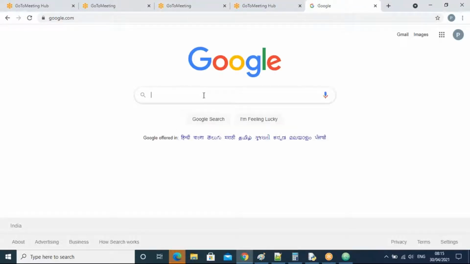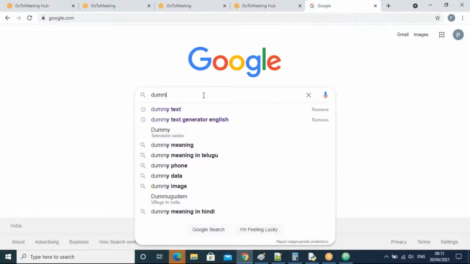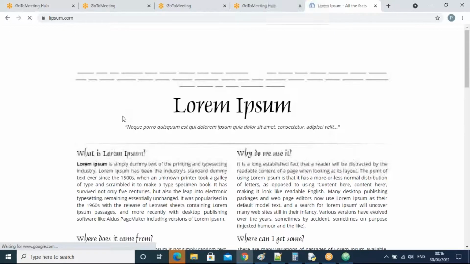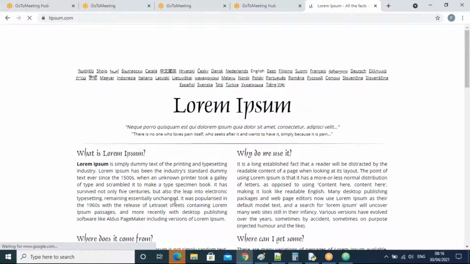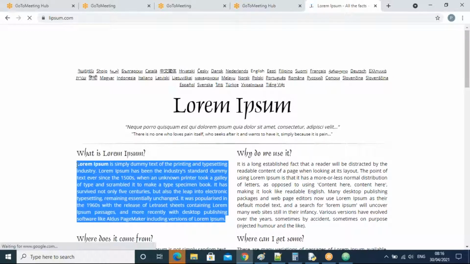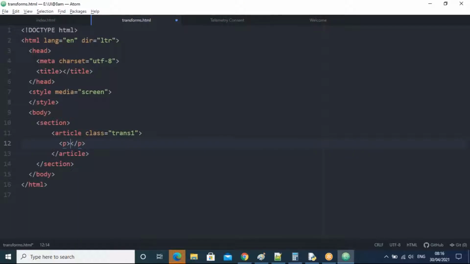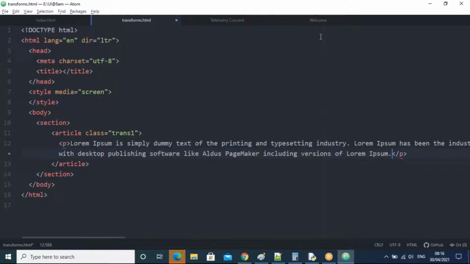Now all of you observe. Let's take the dummy text. Just, guys, I'm copying this text. This is all the text I'm going to copy from here. That's all, guys. I copied from here, and I'm just going to paste it here. That's all, guys. Okay, now that's fine.